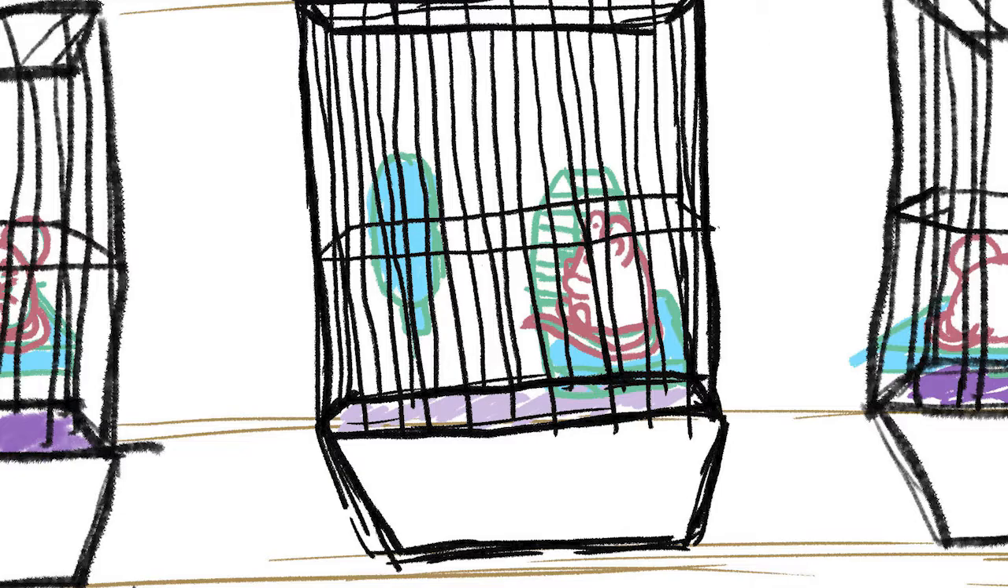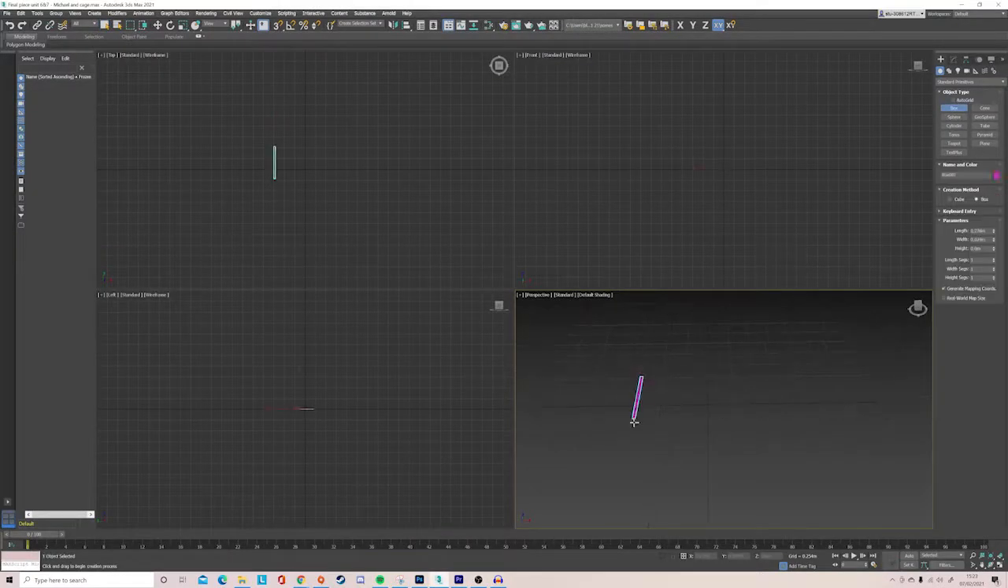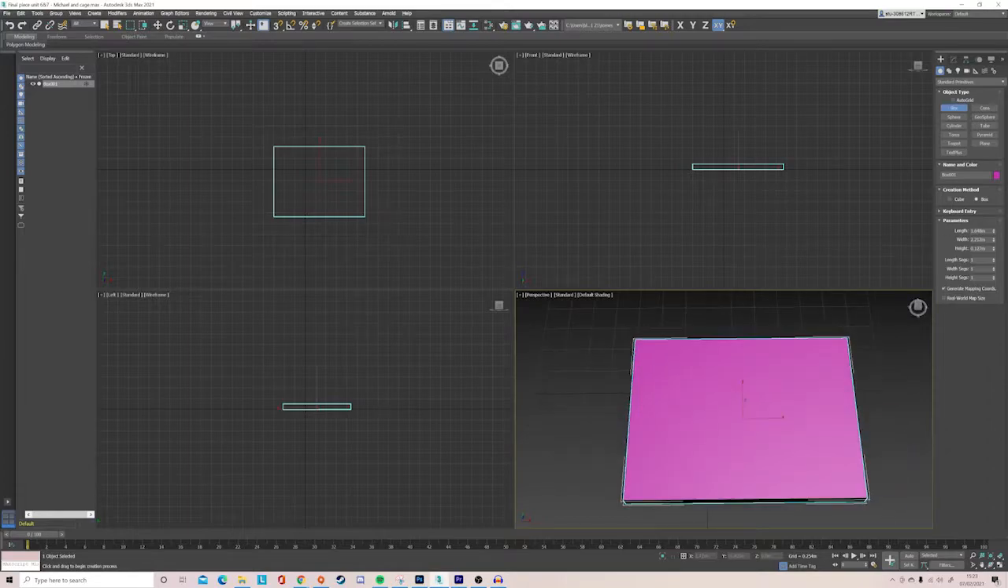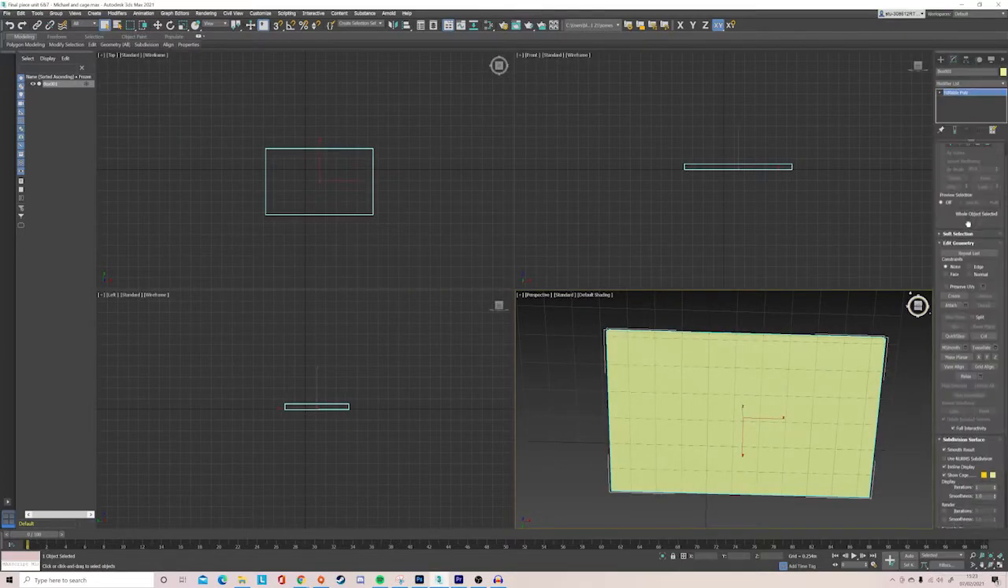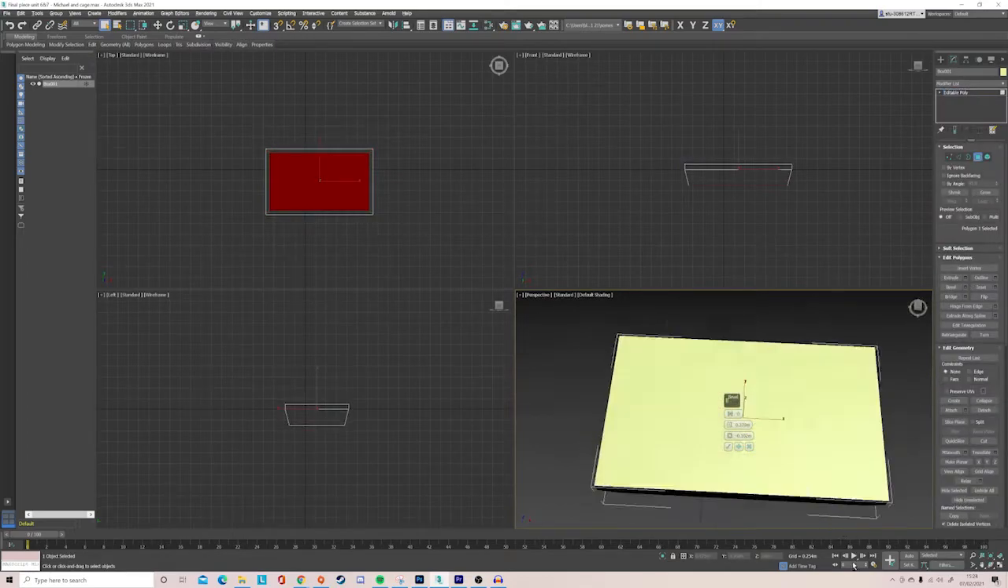So to start off this project I'm creating a box to create the bottom of the cage. Then I'm going into the poly tool, highlighting the bottom poly and using the bevel tool. Then I'm starting to create the cage.